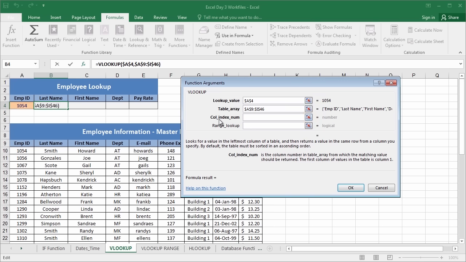The column index number. This is the number in the table array from which the match and value should be returned. In this case here, how many columns from the left is the last name column? So if employee ID is column 1, then last name must be column 2. Remember, the search column does count as a column still. So the column index number is going to be 2 columns from the left of the edge of the data.